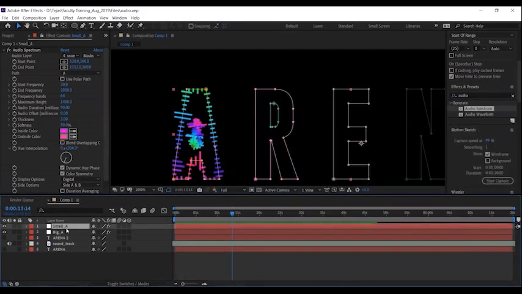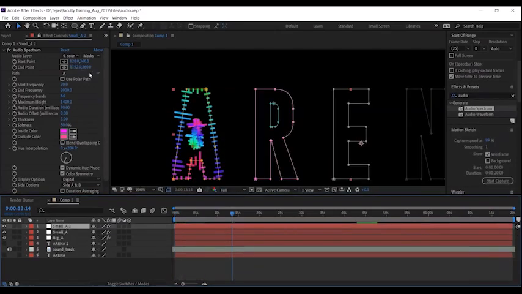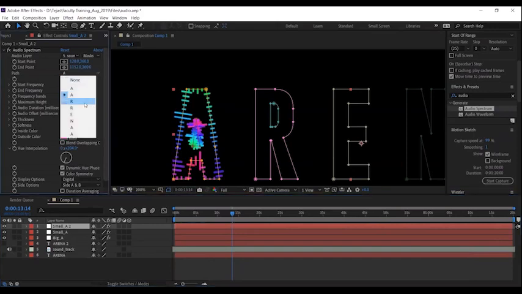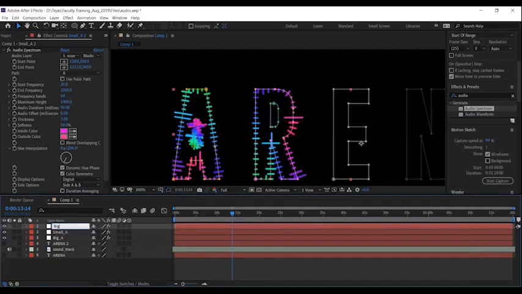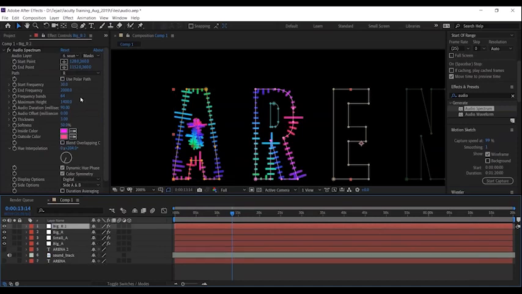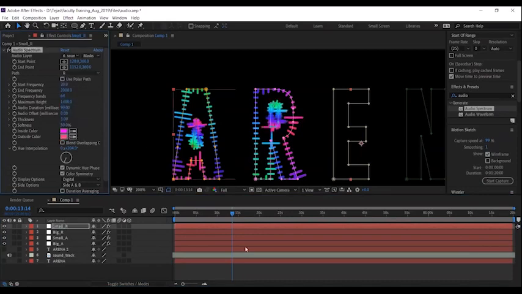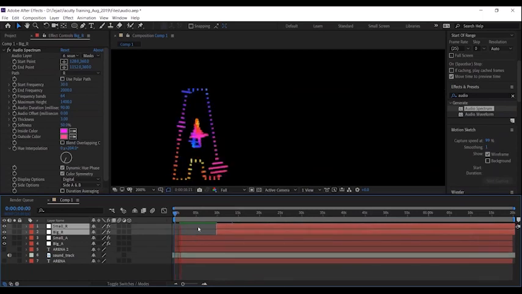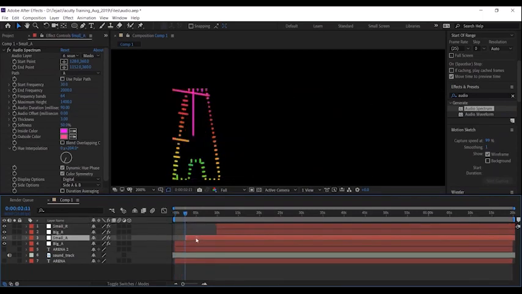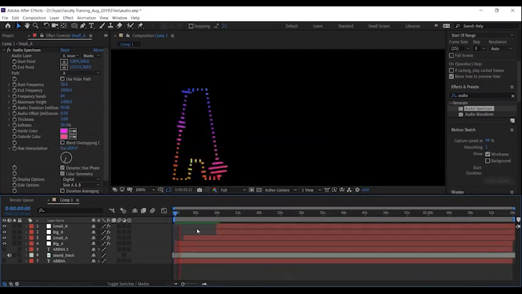In the same way, I'll duplicate this. Now we will form R, which is our next letter. Go here, big R, Control D, enter small R. I hope you are able to understand this. I'm also trying to sync the appearance of the shapes over here with my music.